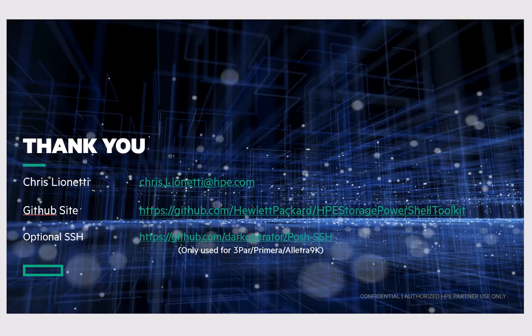That optional PowerShell SSH module is there as well if you wanted to look at the GitHub of who writes that and how it's written.